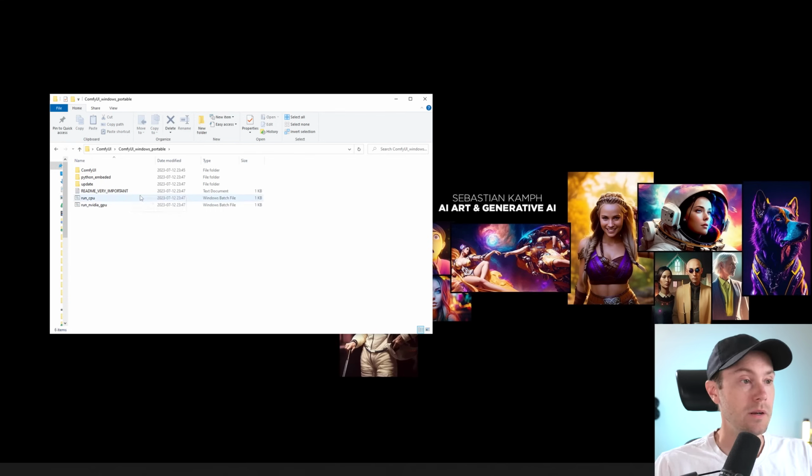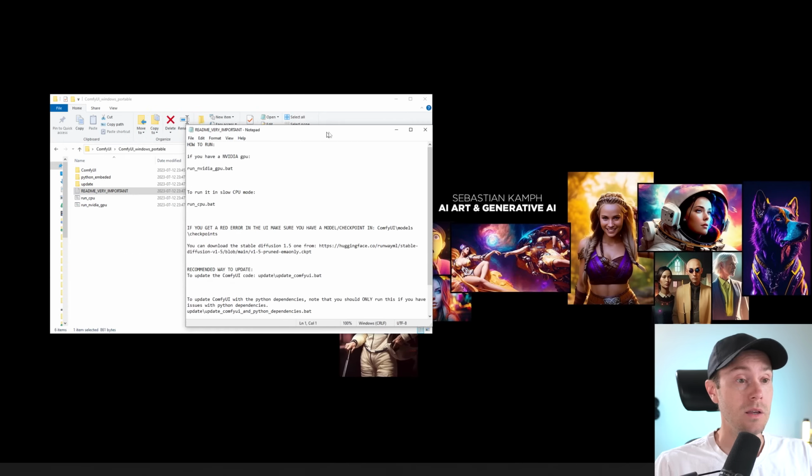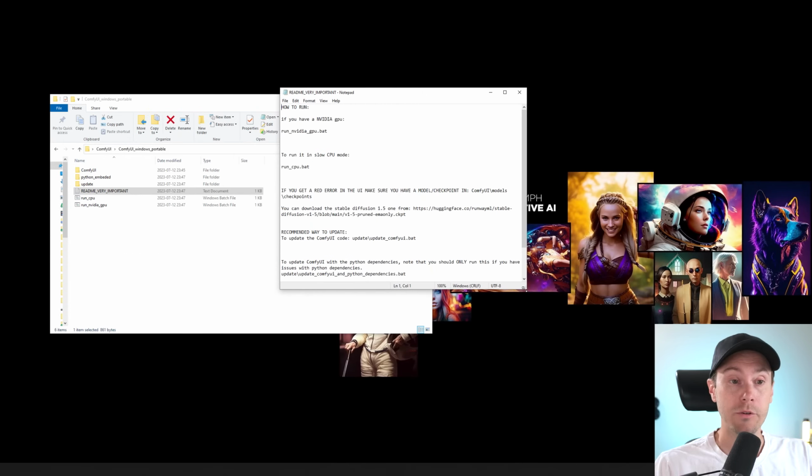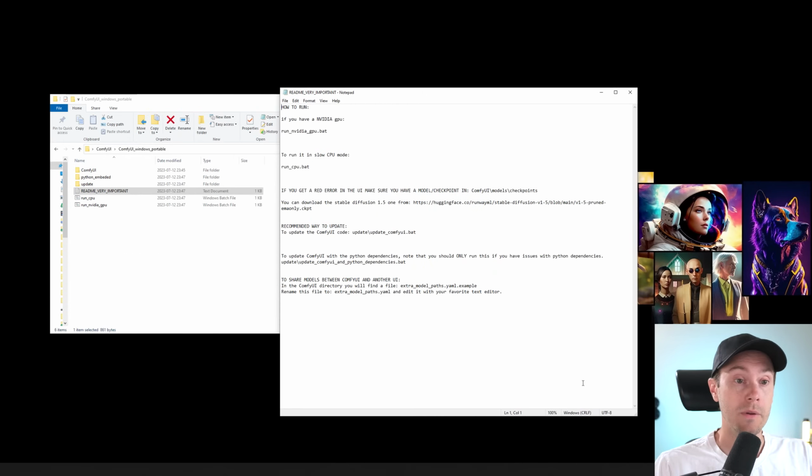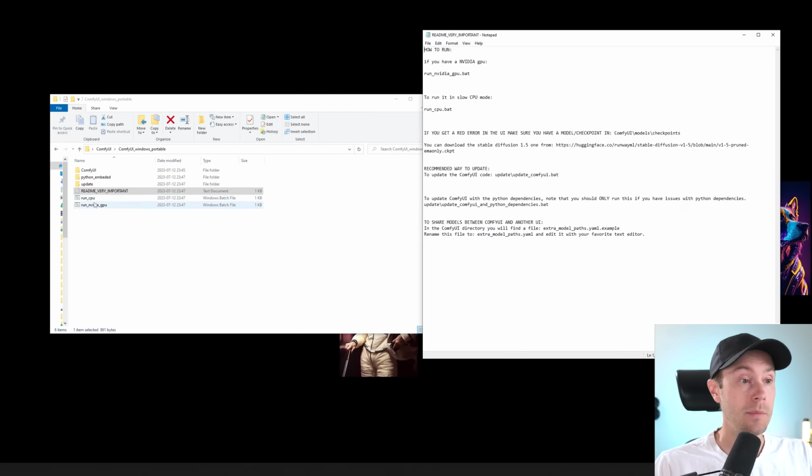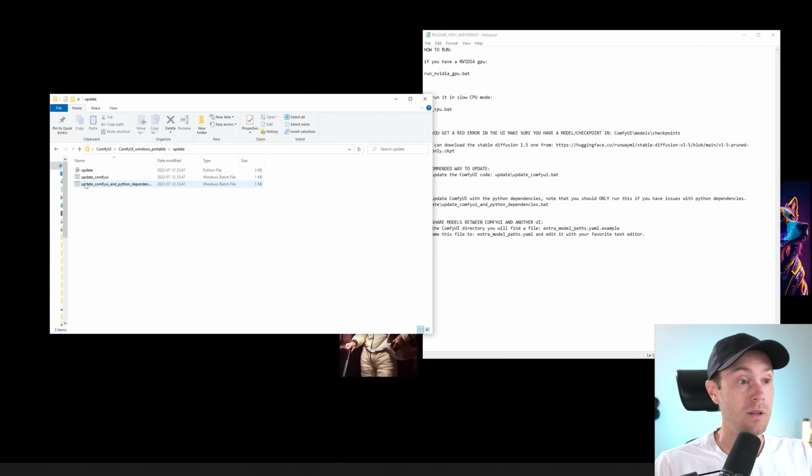There's a README here that says very important, but it basically just says that if you have an NVIDIA GPU, you're going to use this path file. But if you don't, you're going to run by CPU, which should also be noticeably slower. There's also some troubleshooting here. Like if you get a red error in the UI, make sure you have a model checkpoint, so we're going to download that as well. If you need to update your ComfyUI, it says so in the README here, but you can also go into the update folder here and just press update ComfyUI.